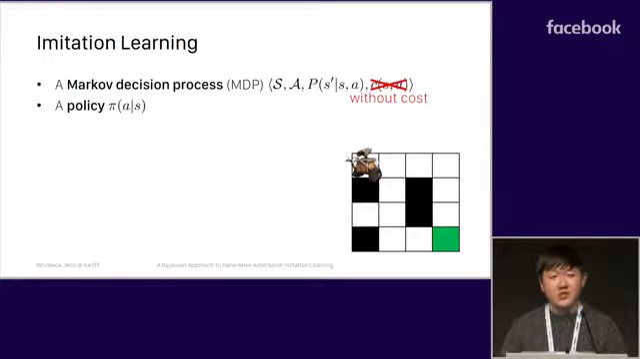Imitation learning is a sequential decision-making problem that can be characterized by a Markov decision process without cost and a policy pi.